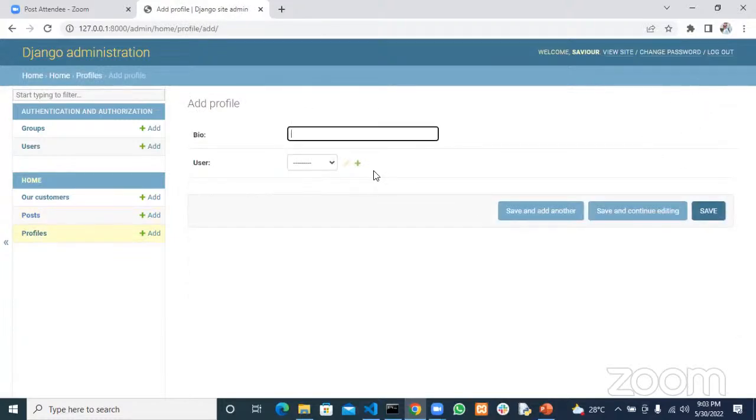But if I make a new record, let's say a bio, a Python developer. That's a bio about me, for instance. Then this bio needs to belong to someone. It needs to belong to someone. It can't just hang there in thin air.